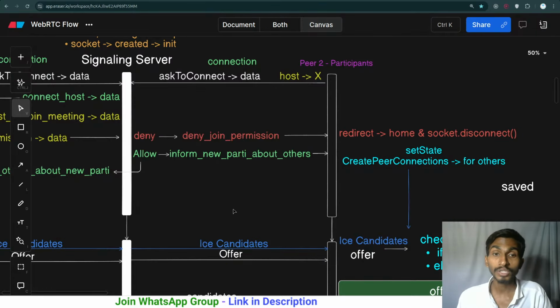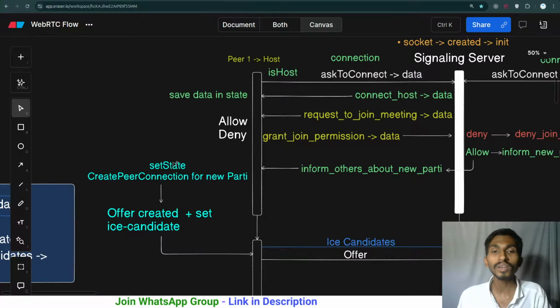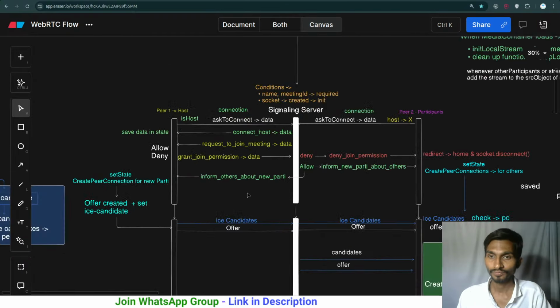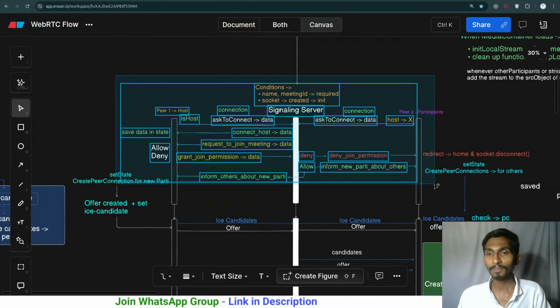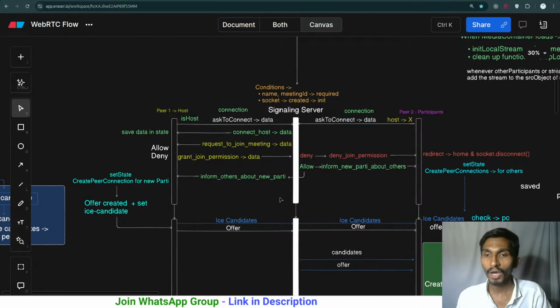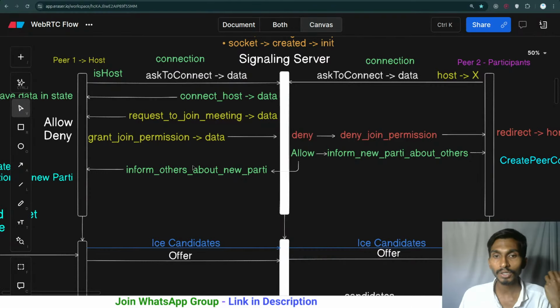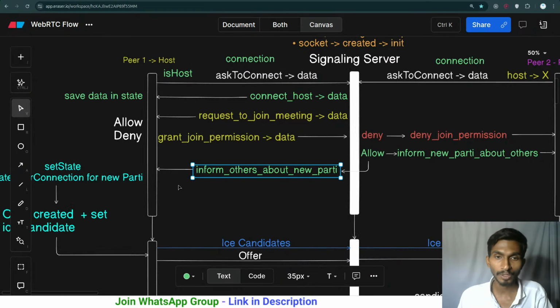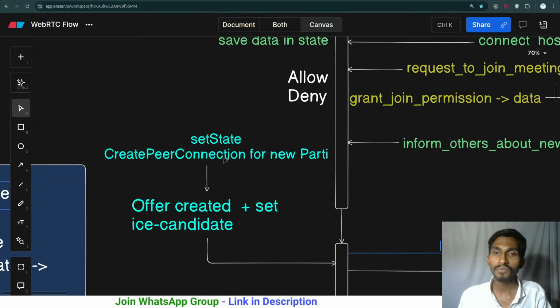If the host actually allows this, in this case, that new participant will be informed about others, and others are going to be informed about that new participant. And then over here we have to create the peer connection. We have done this part. So this whole part of connecting the people, we have gone through it. Now the new participant got informed about others, and others got informed about the new participant. We are focusing on this particular section right now. When others are getting informed about the new participant, at that time we have to create the peer connection.